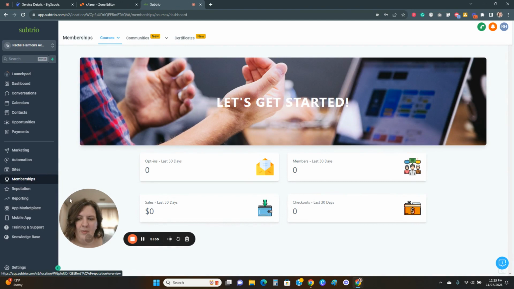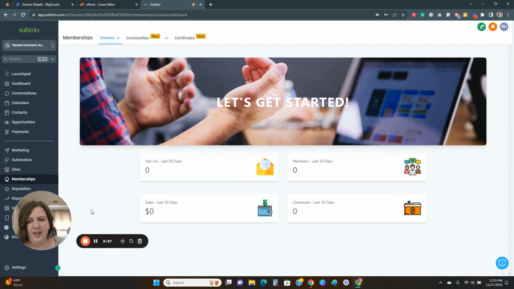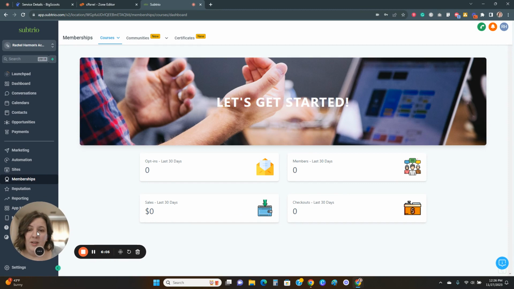Now, memberships, I realize you see the word memberships, right? And you're automatically thinking, I don't have a membership. Why do I need this? In Subtrio, this is where you create your products, okay? You can create your memberships here or just standalone products. So remember, when you see memberships, think products, okay?